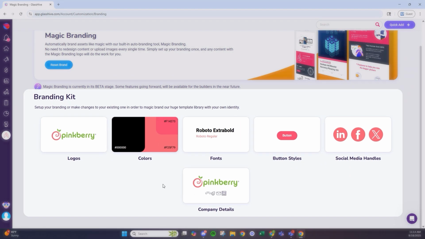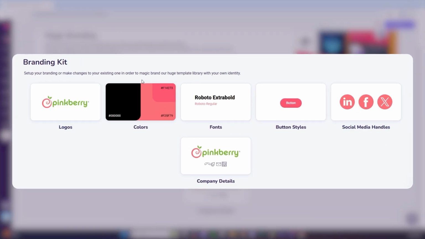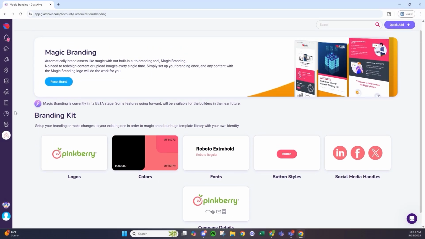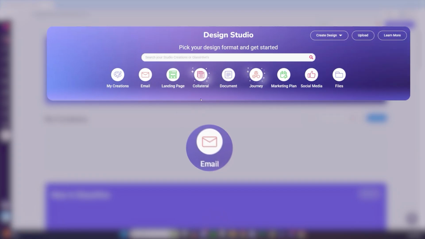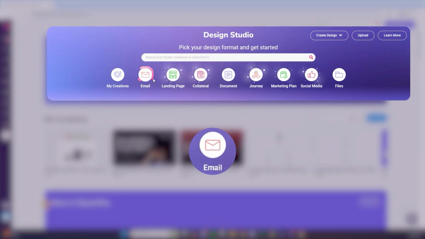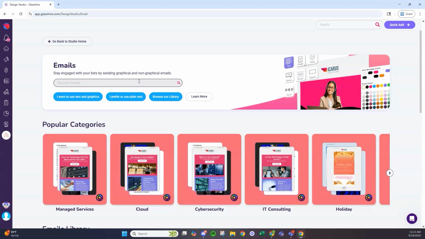So you'll see here, our brand kit has been finalized. We now know all of our logos, colors, fonts, button styles, social media handles, as well as our finalized company details are all nice and set up. So with that, let's return back to the design studio and start checking out some of that content that I mentioned. So the first thing we'll check out right here is our emails.